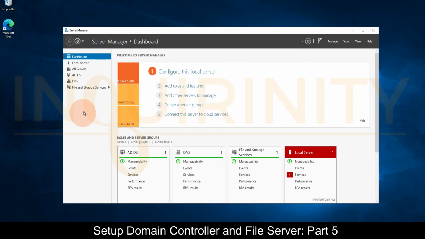We are back in our domain controller and file server after a required restart following the installation of file server resource manager. So how would we know that the role service was indeed installed?